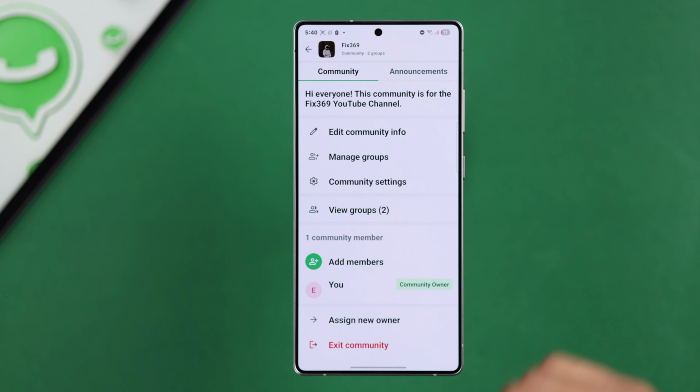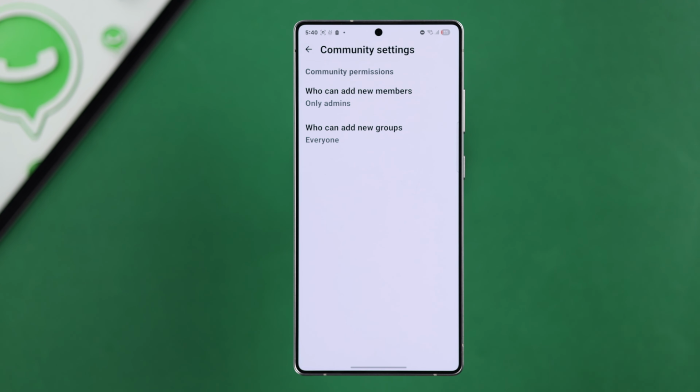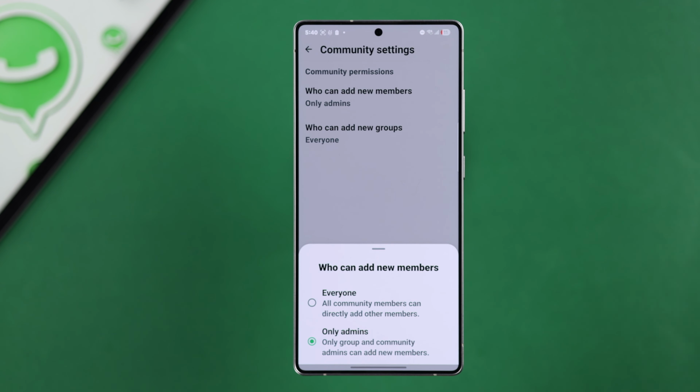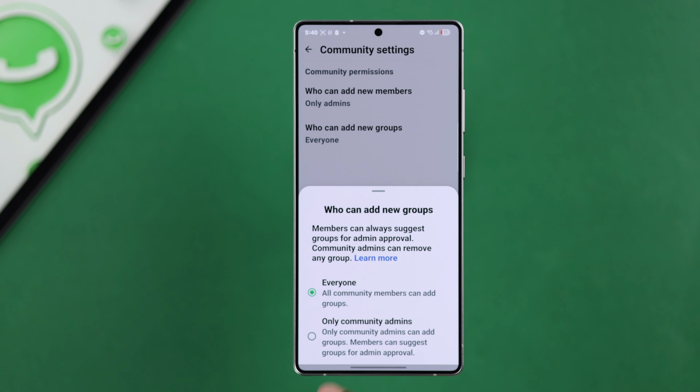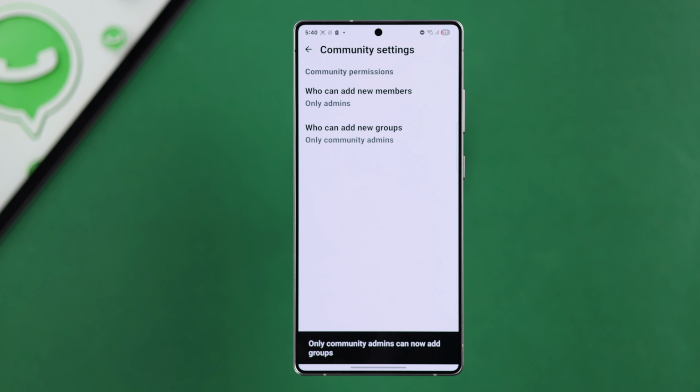Then you should also check community settings, and here you can limit who can add new members and add new groups. This will help you protect your community from spammers.